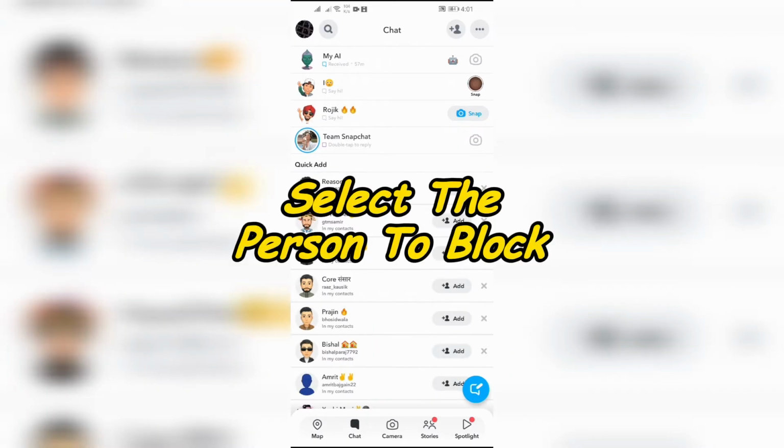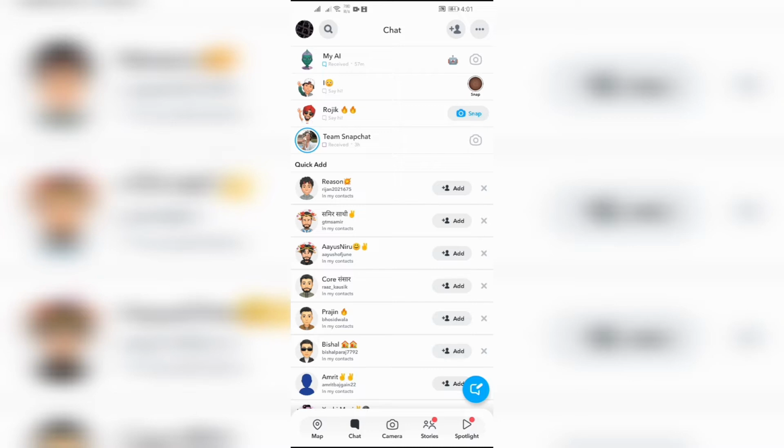Step 2. Select the person to block. Now after coming to the chat, just simply select the person that you want to block.